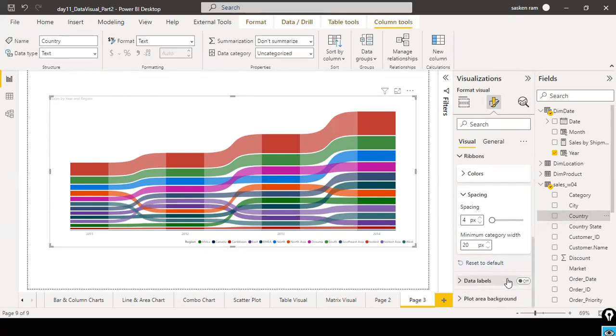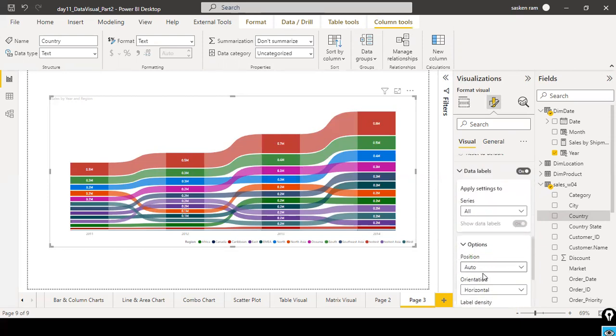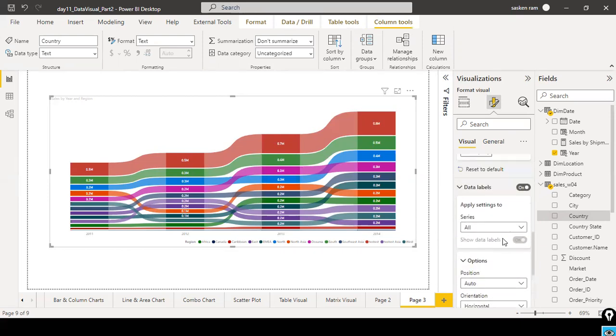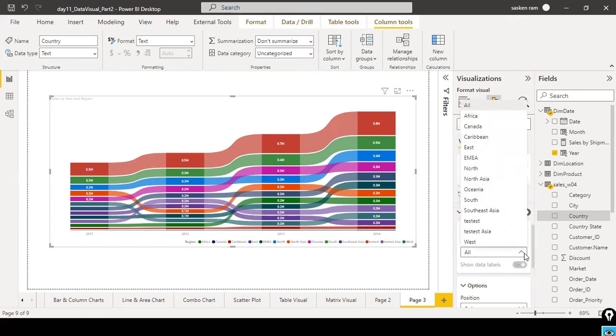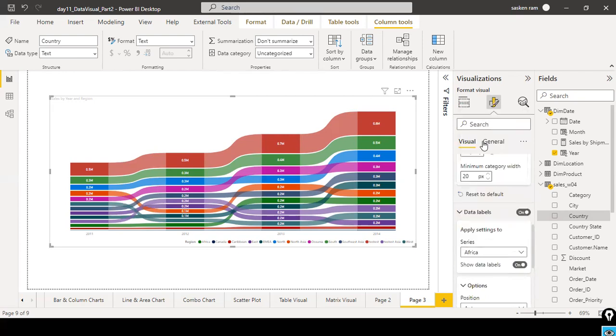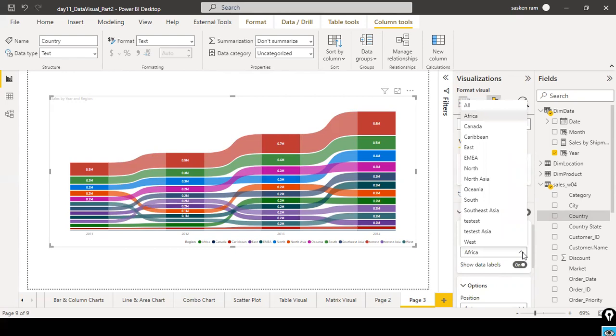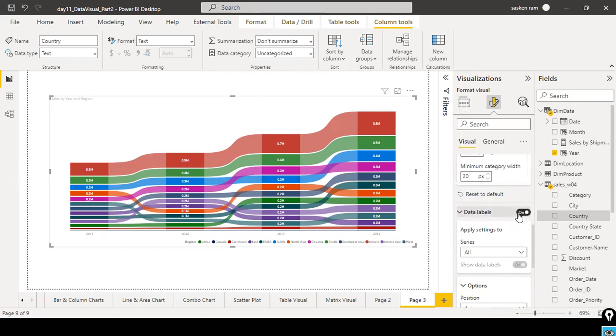And then if you scroll down here, data labels are off; you can enable them here if you want to see the values. And plot area background. See here, in the data label, series all. And if you want it only for a specific thing, apply settings to show data. One second, let me just. Okay, better we can leave it on, and I just disable this.